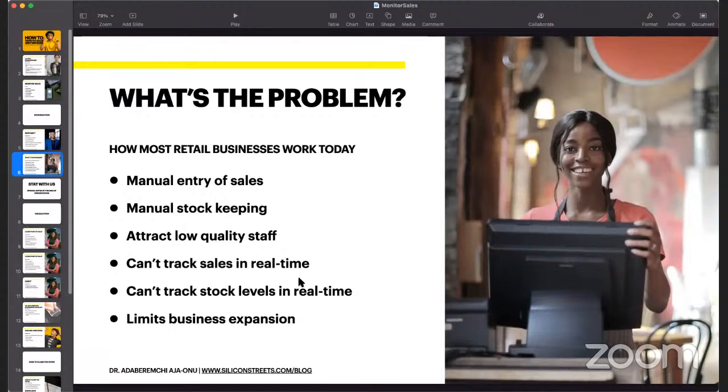And then you also can't track your stock levels. So if you're a business that depends on knowing when your stock is about to run out, or basically track your stock level in order to protect your business from pilferage or theft or all those things that happen in retail systems, you need something that can help you track all of these things in real time and flag incidents of pilferage when they take place.